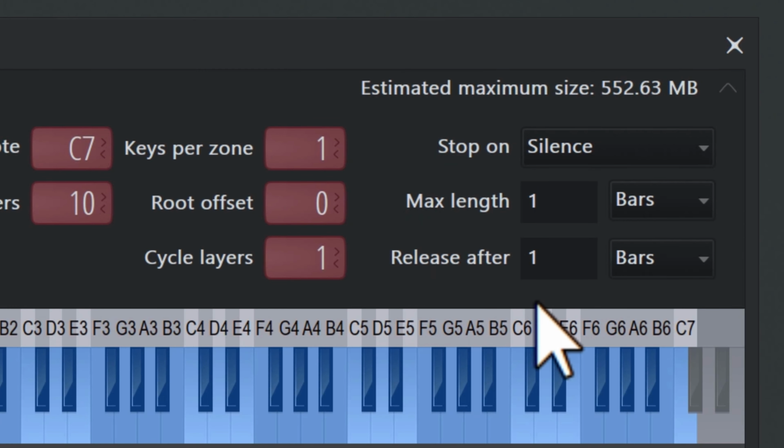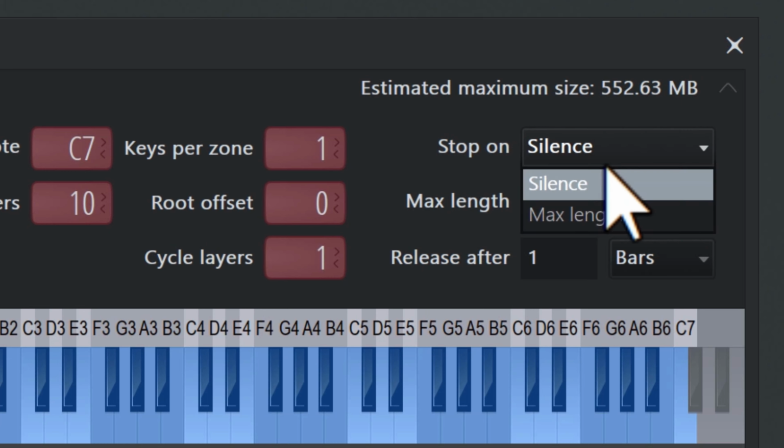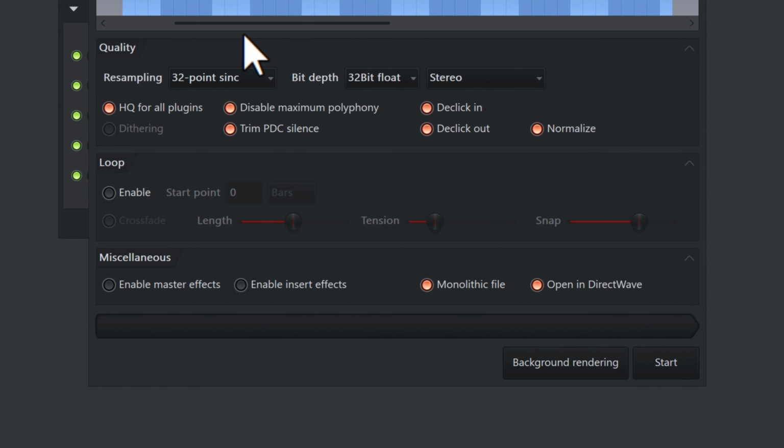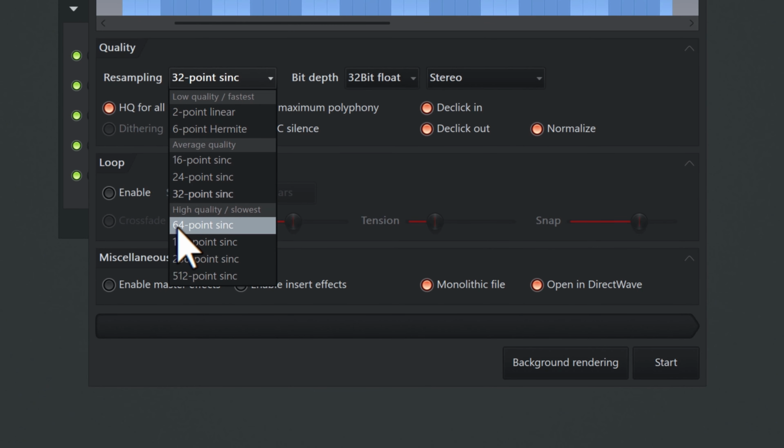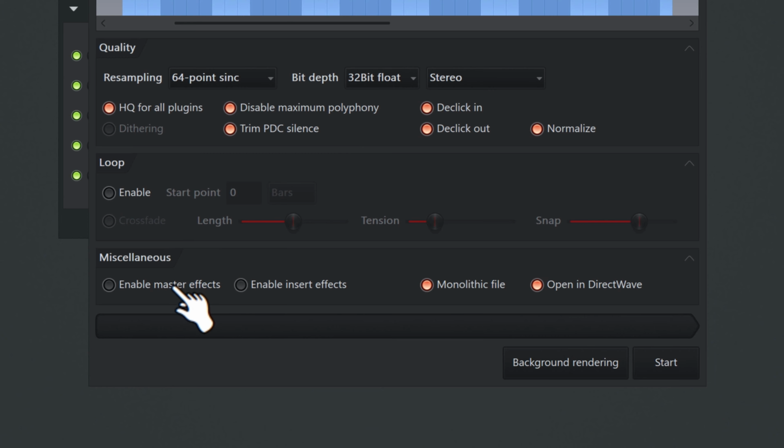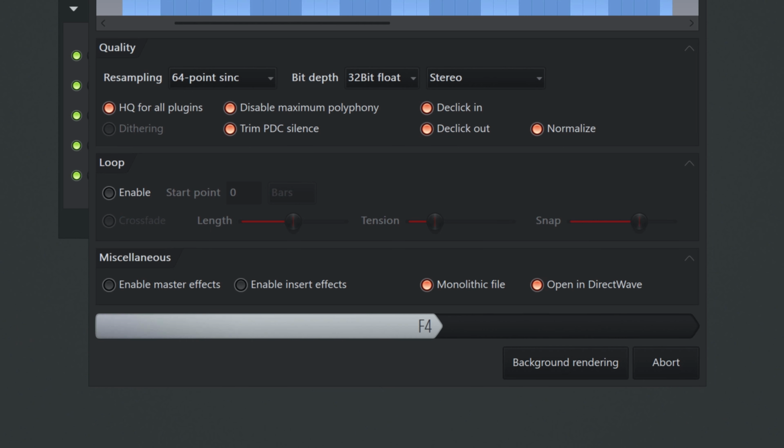Here you can control how long the sound will be sampled. I suggest you leave this to silence. Then FL will sample the entire sound, and that will of course sound best. Adjusting the quality can be done here, but most of the time you can just leave them how they are. If you have any effects on the master or the instrument itself, you can enable them here. Once everything is set up, click Start and let FL Studio do its thing.